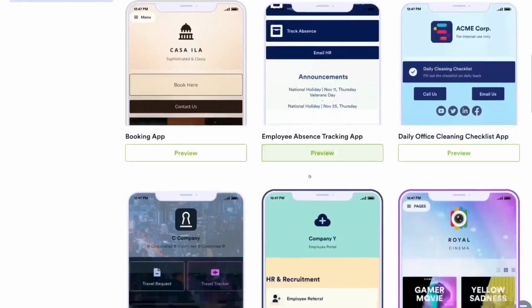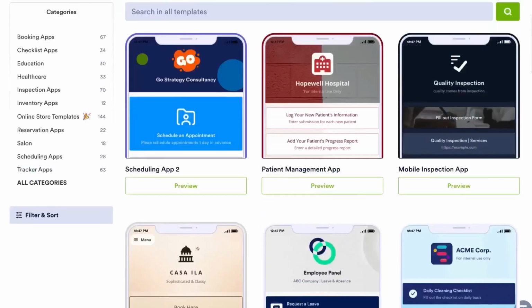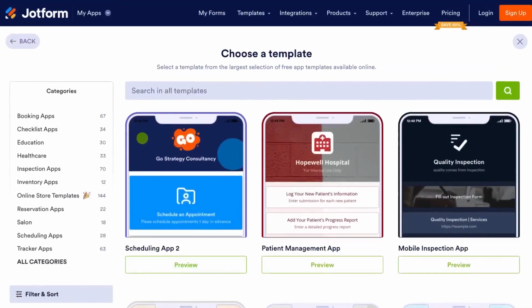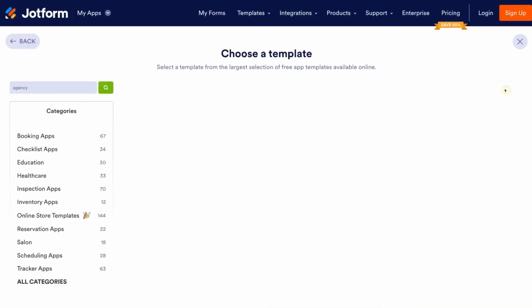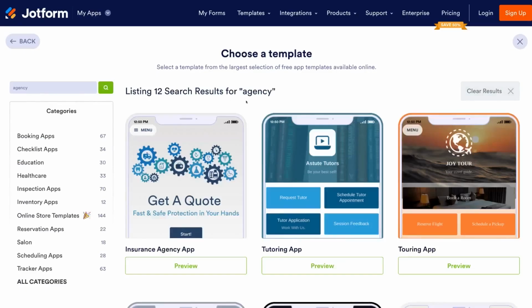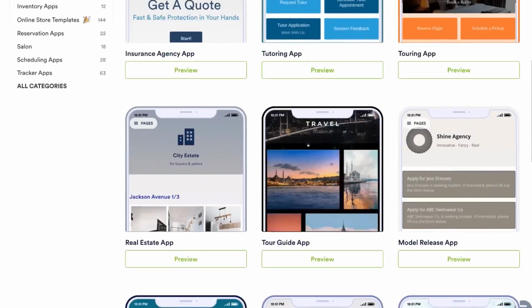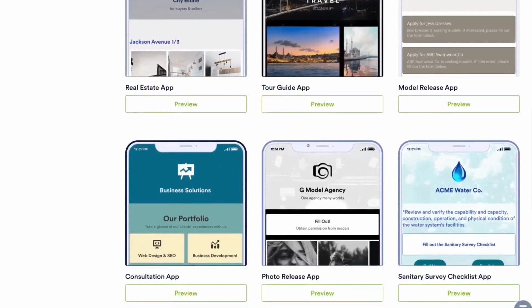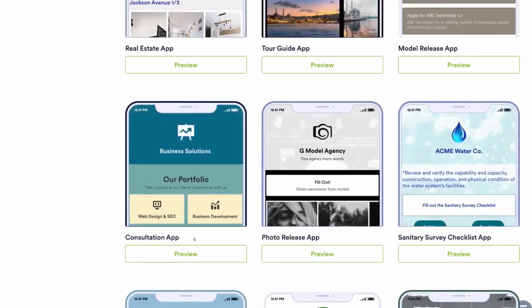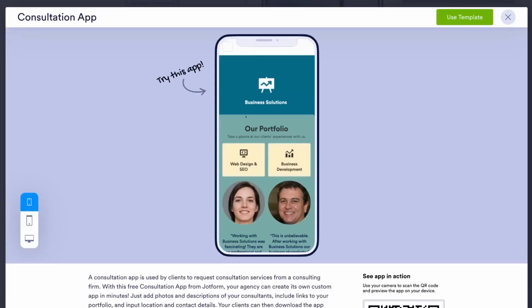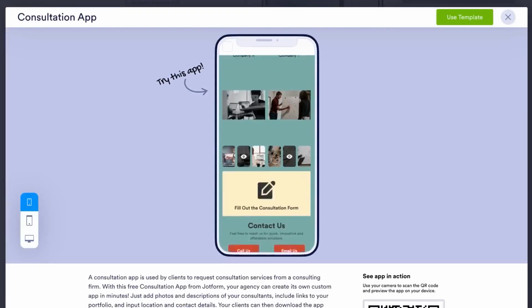While many people know Jotform for its powerful online forms, they've expanded their platform to include a complete app builder that integrates seamlessly with those forms. This makes it super convenient for businesses that are already using Jotform forms because you can simply embed them into your app without needing any extra tools or complicated setups. The process of building an app with Jotform is very straightforward.